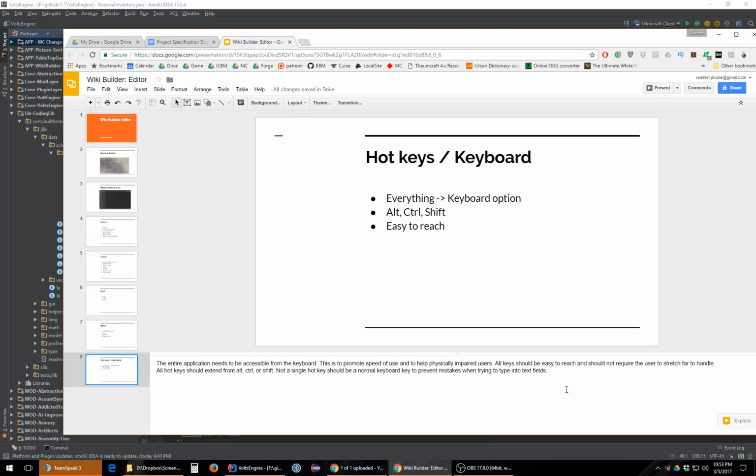All these options, of course, also need to be listed in menus, be easy to find, and as the user is working, possibly even prompt the user going like, hey, you can hit this hotkey instead of doing that. Hovering and tooltips would also be a great way to show that off as well.